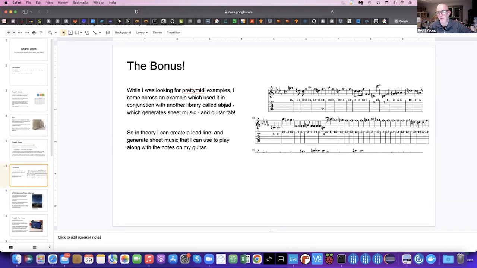If I could read sheet music, I can't really read sheet music, but I can read guitar tab. I can go that far. As I said, failed musician. But yeah, the bonus of open source stuff is that there's always something cool that you can find out when you try to find out something else.